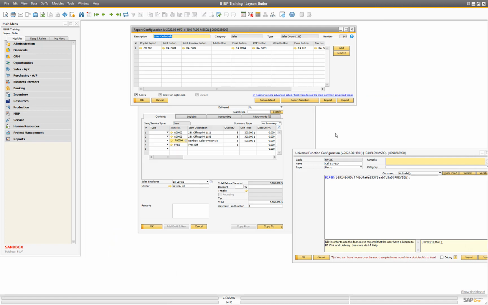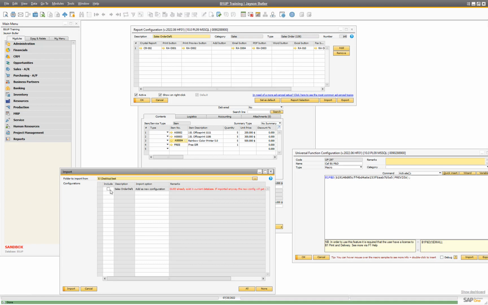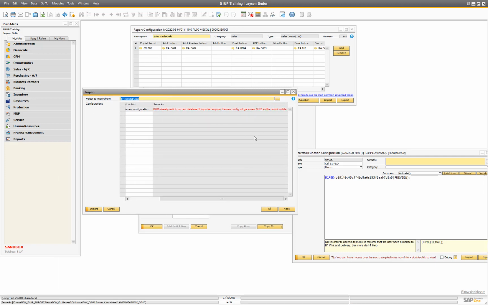But of course, what happens now if I import this again and I have a GUID already that is the same? Now suddenly it wouldn't be unique. So in that specific case, if you do that, it will come up and tell you the GUID is actually already in the database. And if you import it anyway, it will get a new GUID, because we can't have two global unique identifiers.